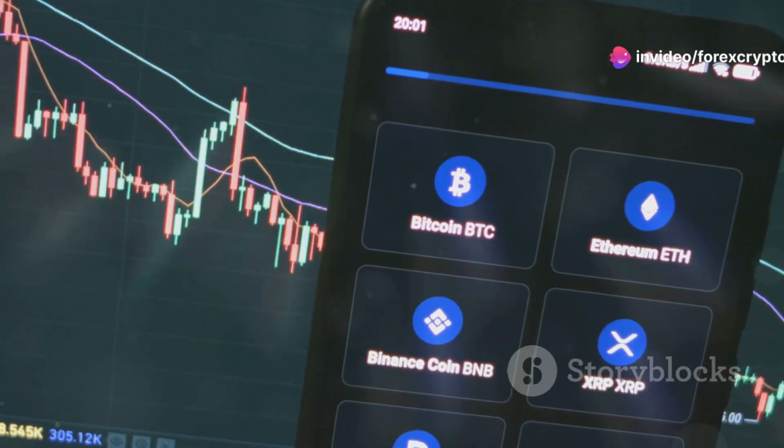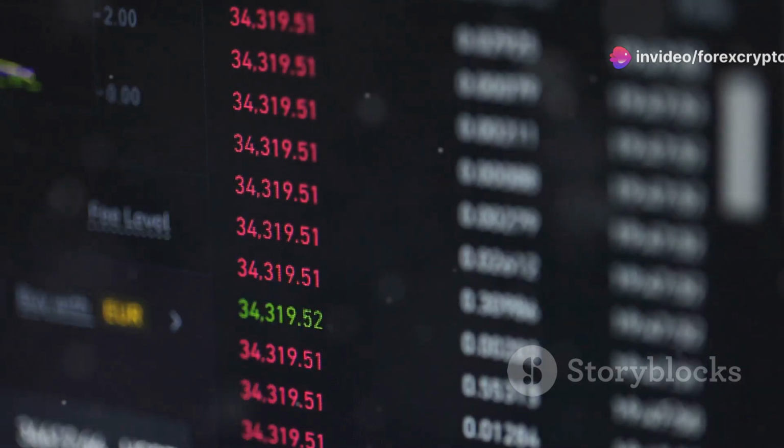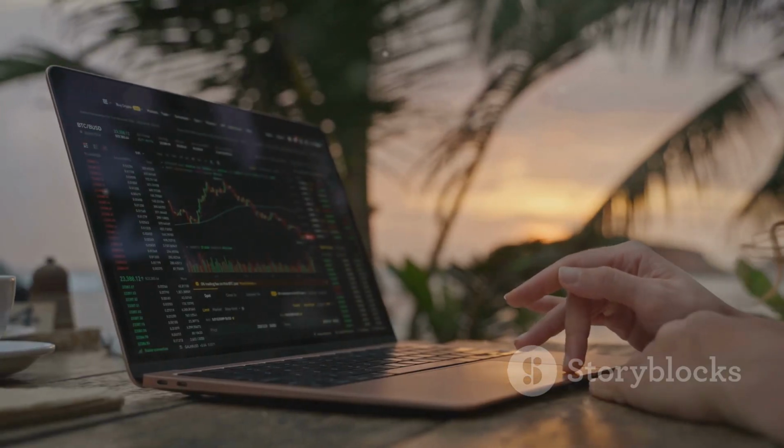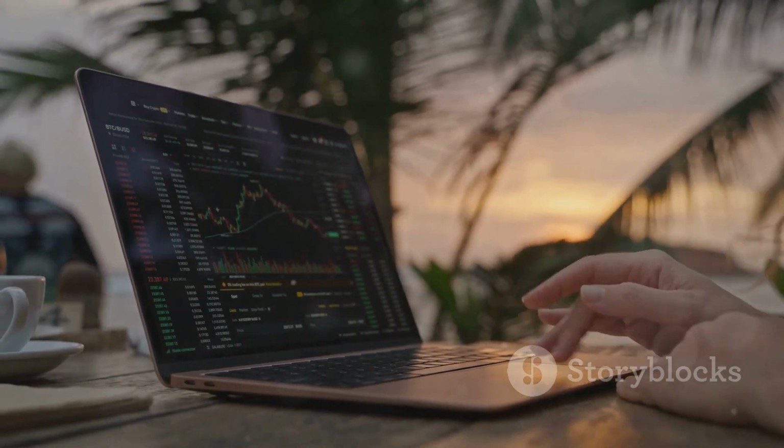4. Set realistic expectations. Cryptocurrency markets are highly volatile. Prices can swing dramatically in short periods. Don't expect to get rich quickly. Set achievable goals and understand that building wealth through trading takes time and patience.